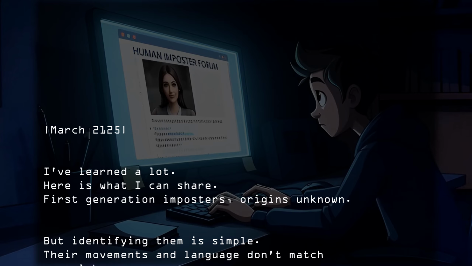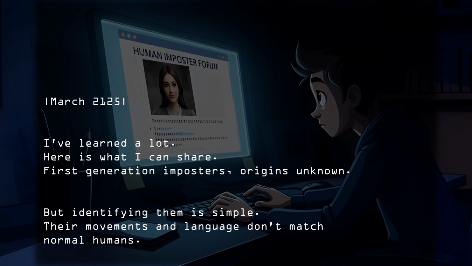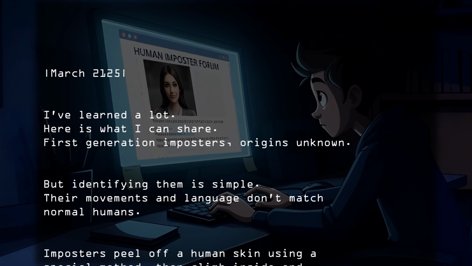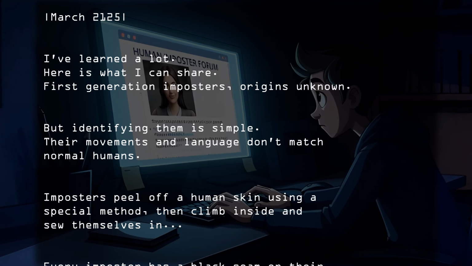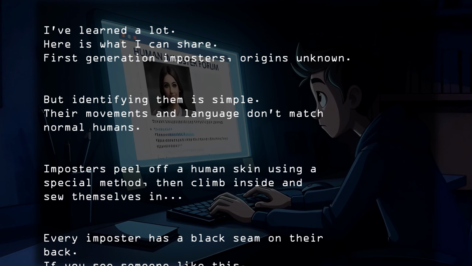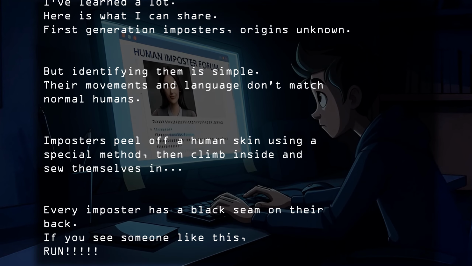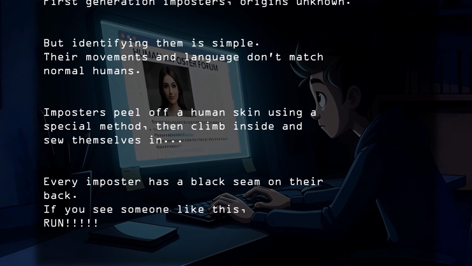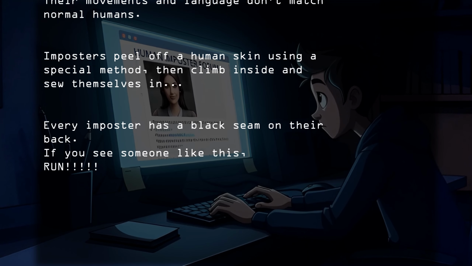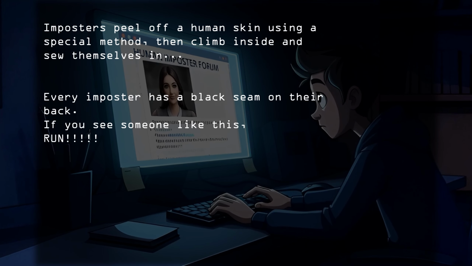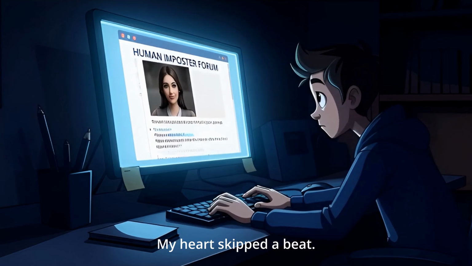First-generation imposters, origins unknown, but identifying them is simple. Their movements and language don't match normal humans. Imposters peel off a human skin using a special method, then climb inside and sew themselves in. Every imposter has a black seam on their back. If you see someone like this, run. My heart skipped a beat.